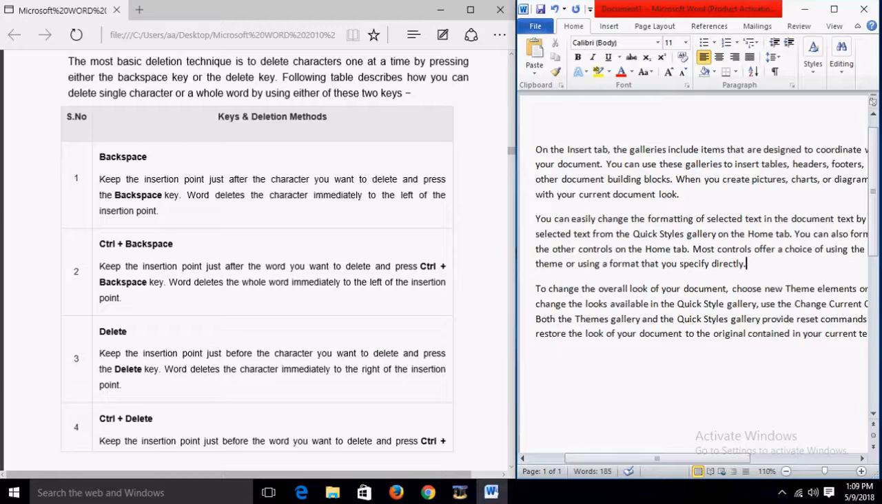Now Delete: keep the intersection point just before the character you want to delete, and press the delete key. It deletes the character immediately to the right of the intersection point. This is the way how you can use this delete option from your keyboard.